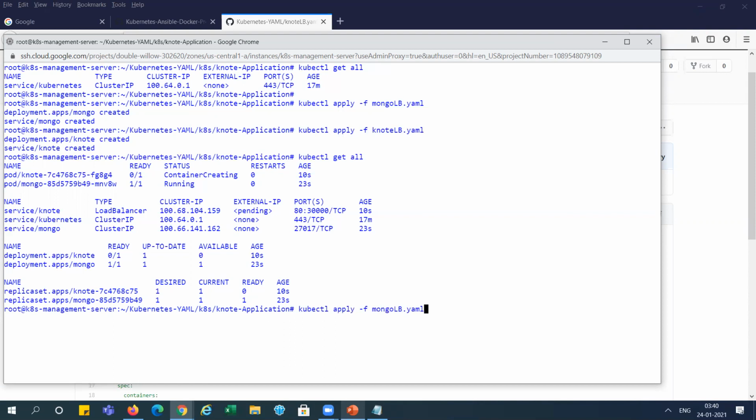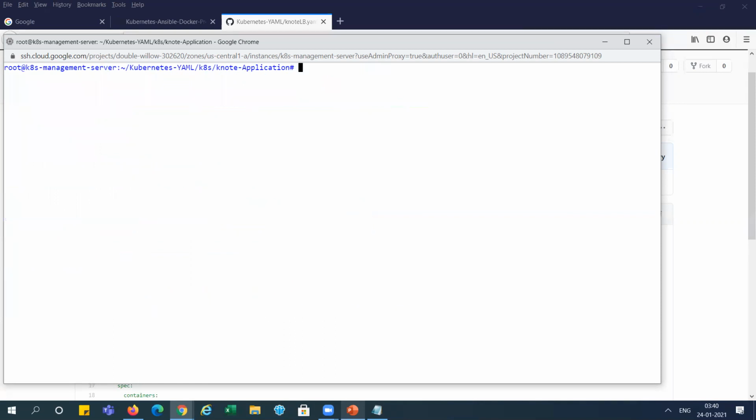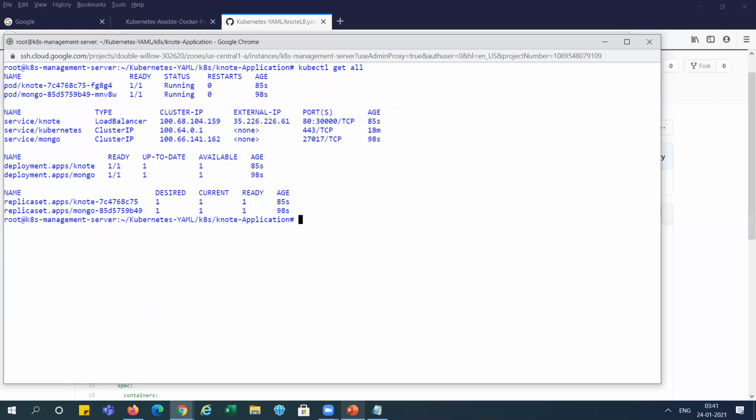I think I will just clear. Then I will run. It will give a clear picture. See, now you can see the desired, current and ready counts. So you can see the node application is starting, C75. You can see here the C75 pod is running over here. And for this replica set, you can see this pod B49 is running. One is running, right? If you increase the desired count, then it will increase the pods over here, right?